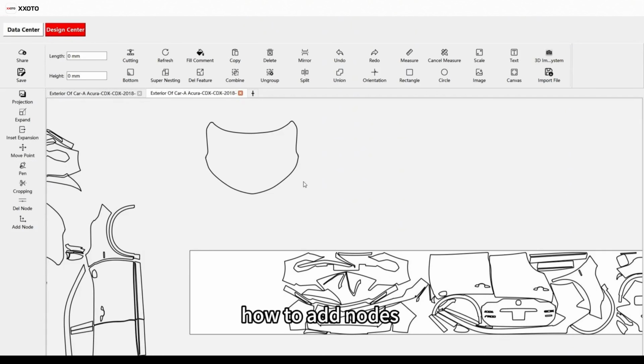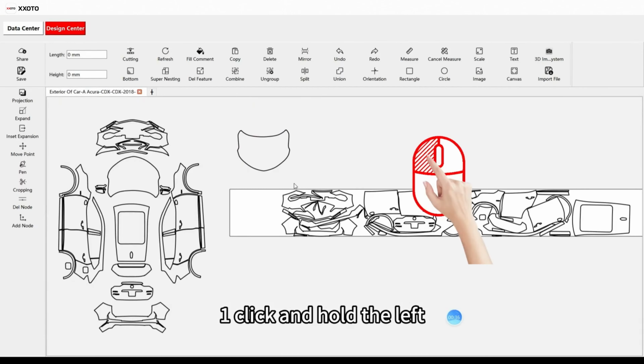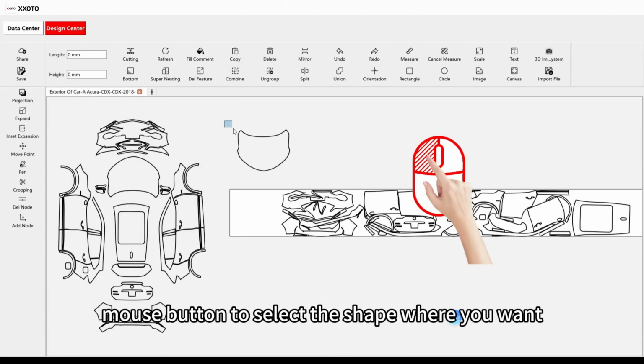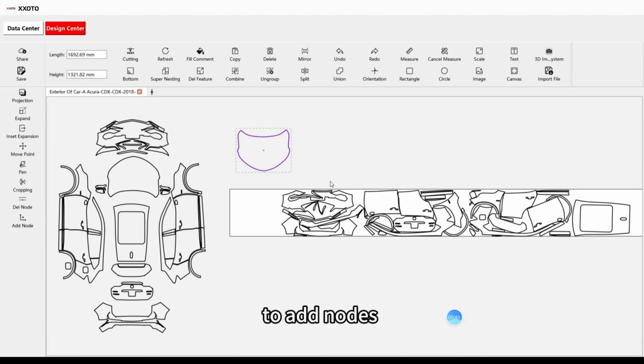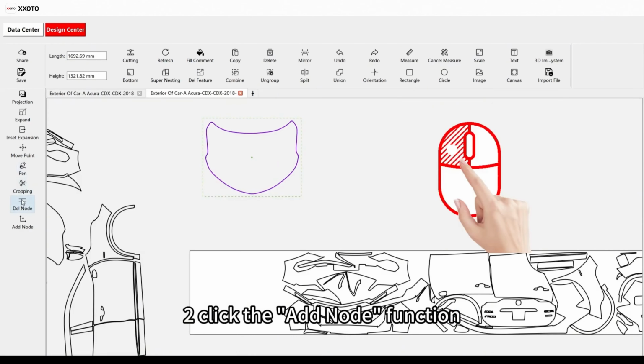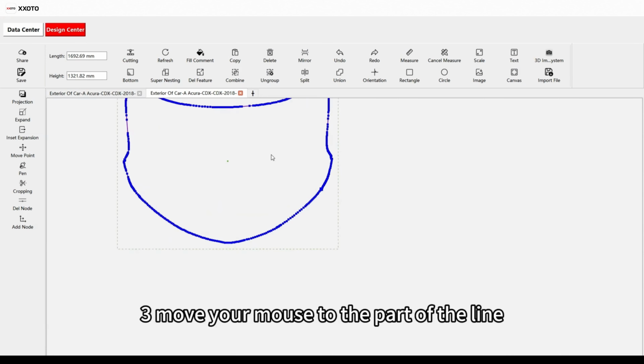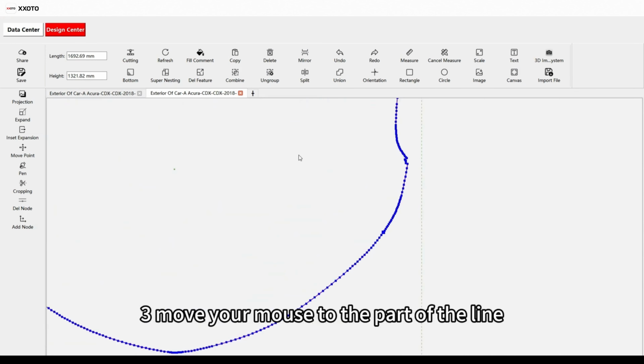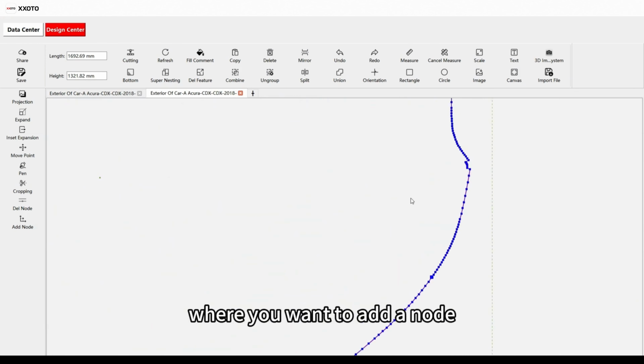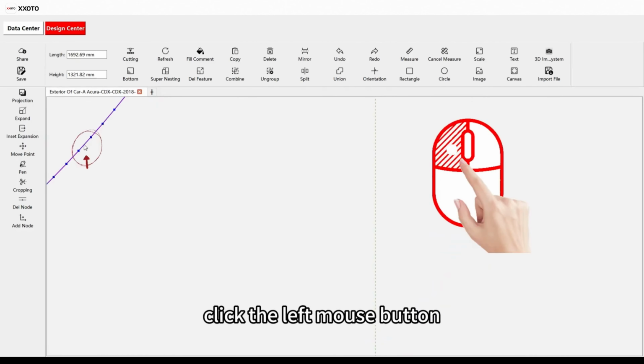How to add nodes. 1. Click and hold the left mouse button to select the shape where you want to add nodes. 2. Click the Add Node function and all existing nodes of the shape will become visible. 3. Move your mouse to the part of the line where you want to add a node. Click the left mouse button once to add a new node at that position.